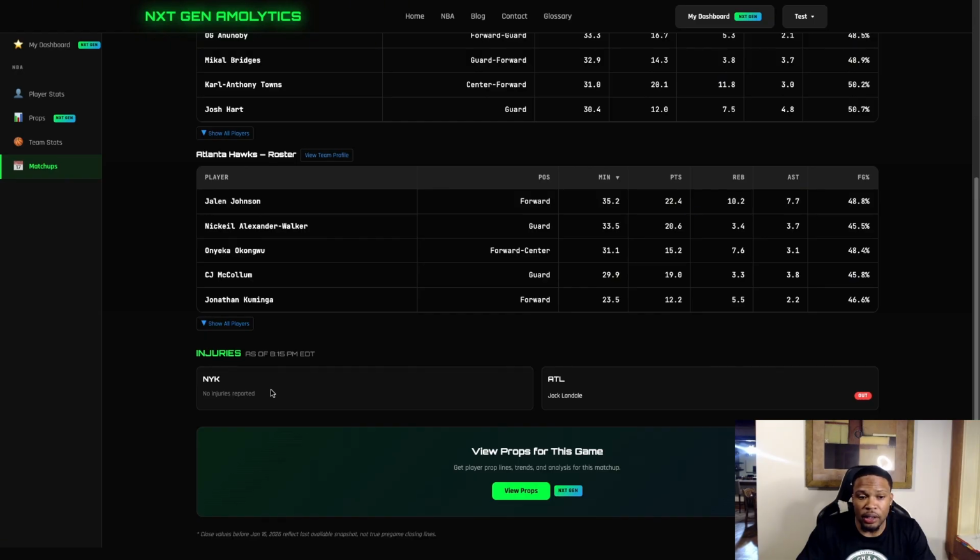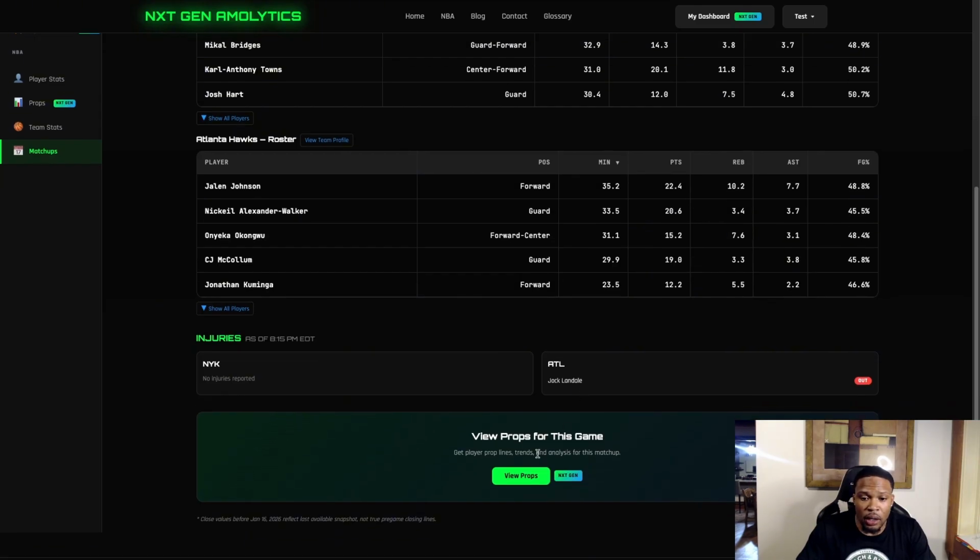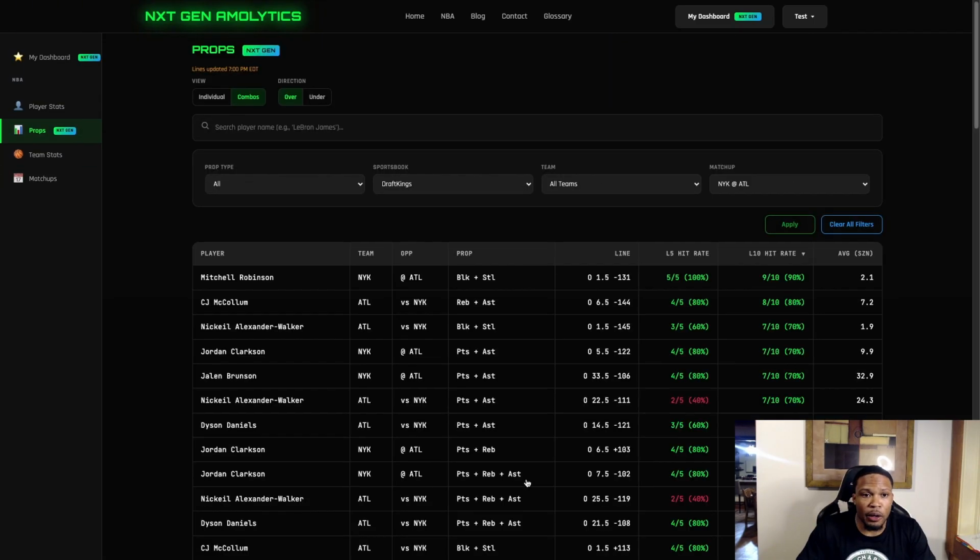New York has nobody out, and Atlanta has Jack Lindell out. And then if you hit this view props here, it'll bring you back to that props tab that I showed you, but now it's filtered to just that matchup.